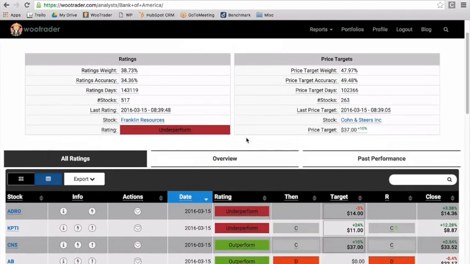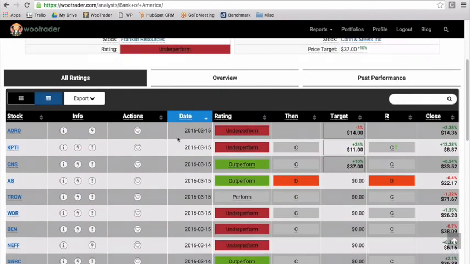If we scroll down, we can see a table of all of the different stocks that Bank of America has issued either a rating or a price target for. The first two columns, the info and actions columns, are more standard with a lot of our tools across Wootrader. You'll be able to click either here, get a little bit more information, read any other analyst ratings and articles related, or get a little bit of TipRanks info.